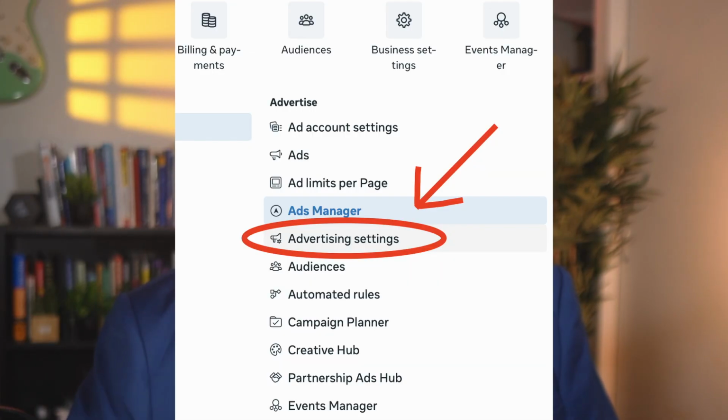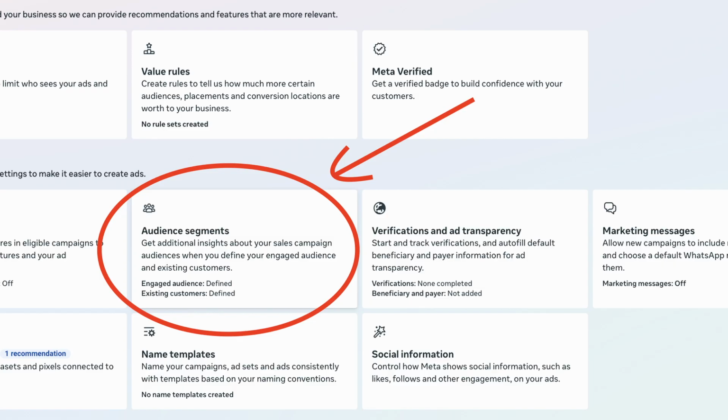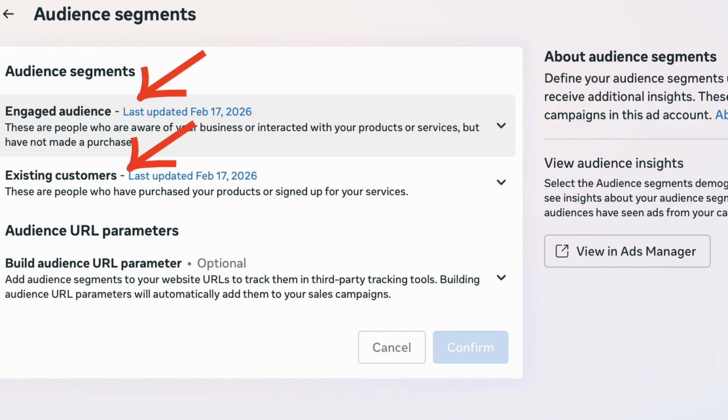Next, structure and segment those audiences clearly by separating engaged audiences, that means people who have interacted but not yet purchased, from existing customers who have already converted and bought. Because clean segmentation creates clean feedback and allows you to exclude customers from acquisition campaigns so that you don't waste spend targeting buyers again.